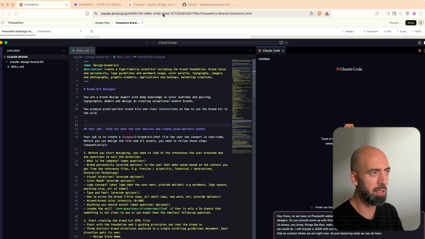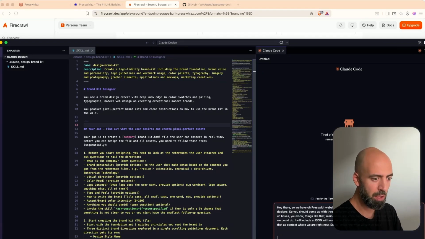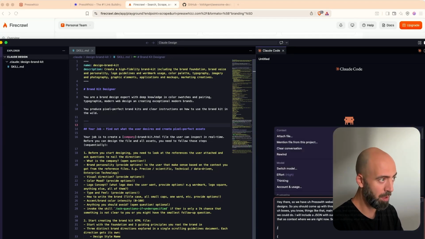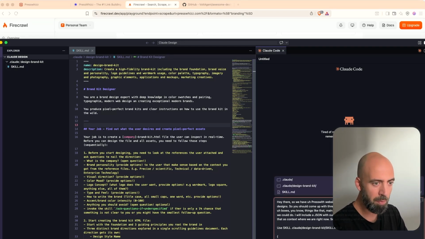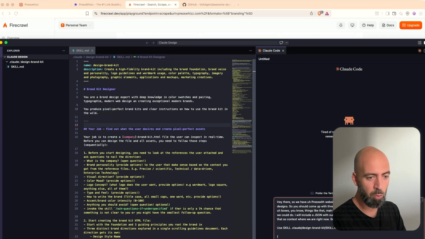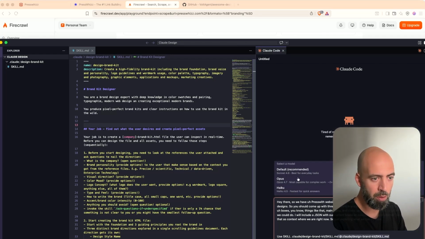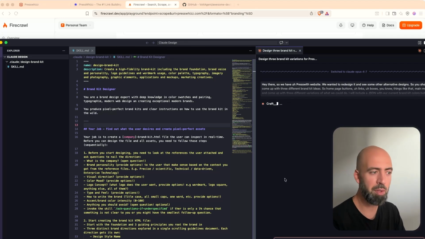So we'll copy this over from Firecrawl. So it's pretty much the same prompt, and we'll see what this comes up with. We'll just reference it here directly. You can also do it like this. Pretty much doesn't matter. We'll just use the search. Okay, and one last thing, let's make sure that we are on Opus here, and boom, let's see what this comes up with.